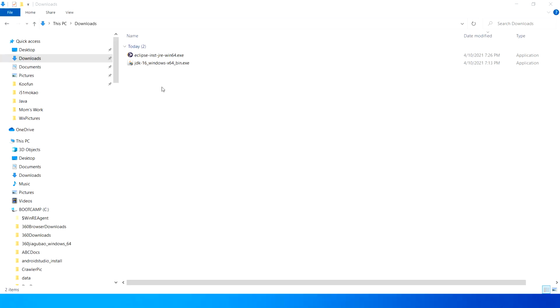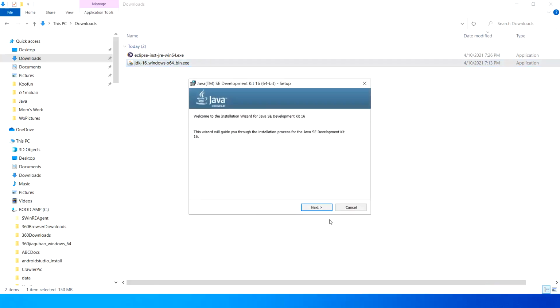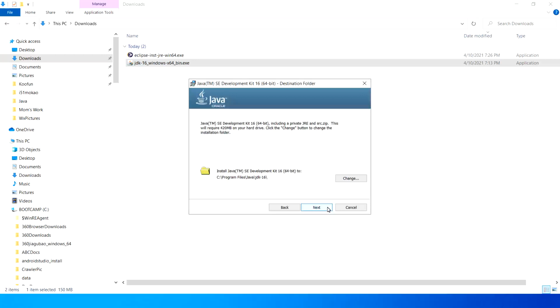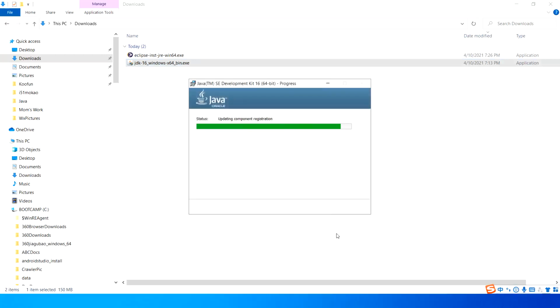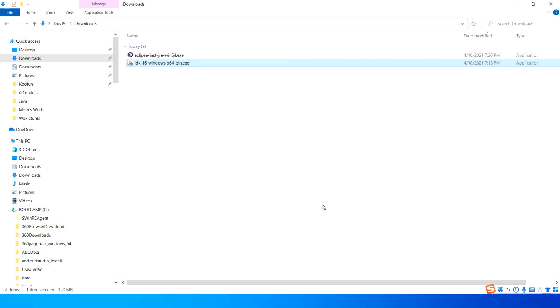Now let's install the JDK. Double-click it. Click Next. Next. Click Close. Now we have installed JDK on our computer.